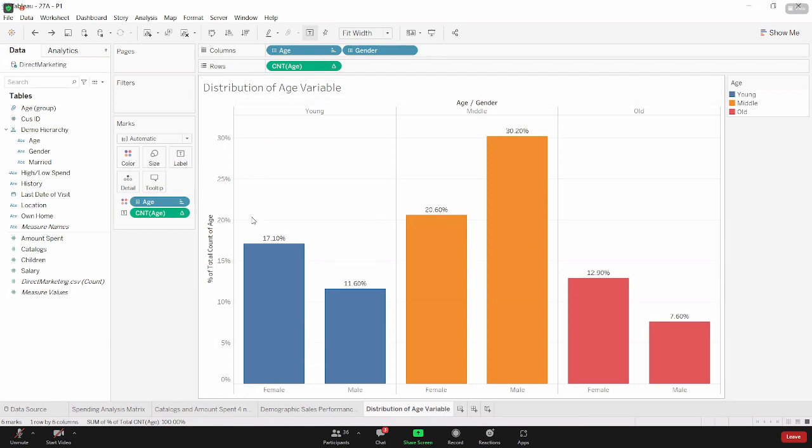So this is a very simple visualization to look at the distribution of the age variable. Any confusions? Okay.